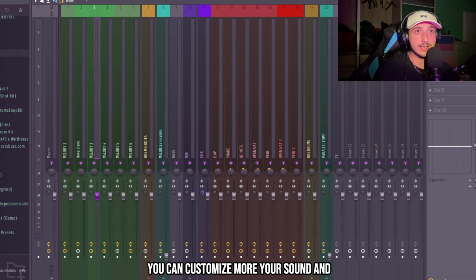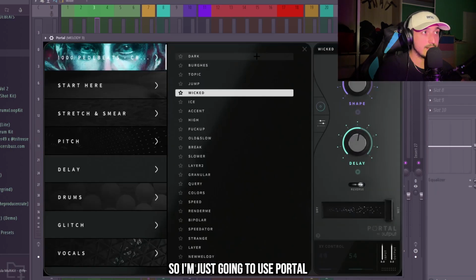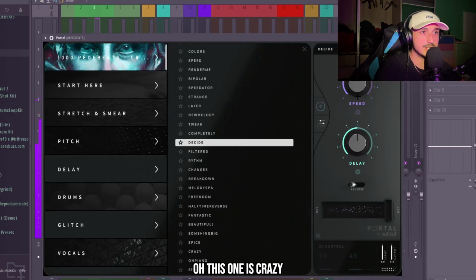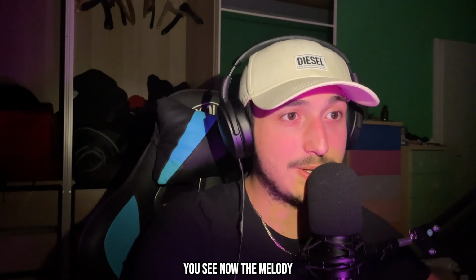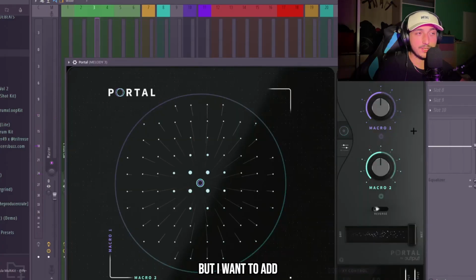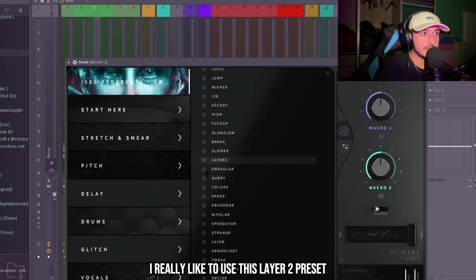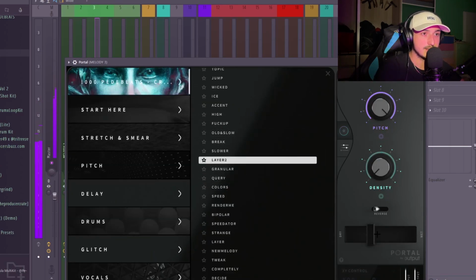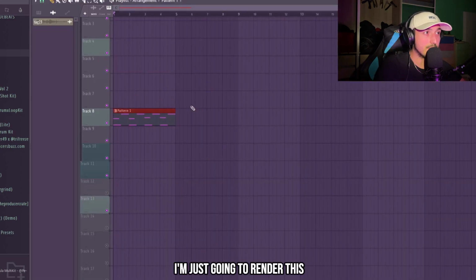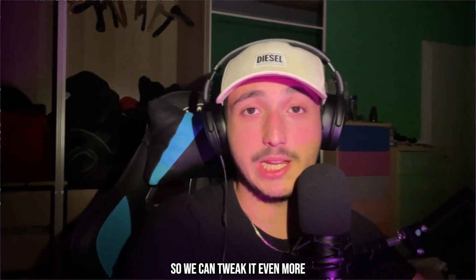But with Portal you can customize more your sound and come up with more unique stuff, so I'm just going to use Portal. Let's use my Cryptic Bank. Oh, this one is crazy. You see, now the melody has a little bit more movement, but I want to add another Portal on this. I really like to use this layer 2 preset. So right now I'm just going to render this, clicking Ctrl C, so we can tweak it even more.